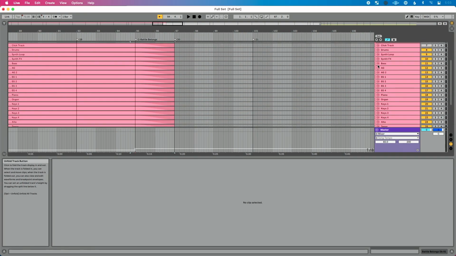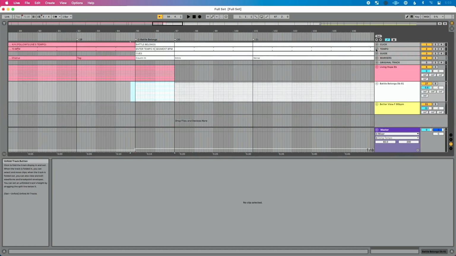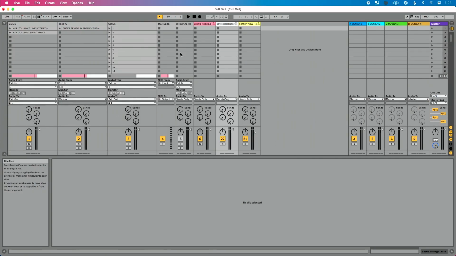One thing I'll point out about this crossfade that's super nice, and applying your fade this way, is if I hit tab and go over to session view, you see we have a master volume for our song. For each of these songs, so it's separate.